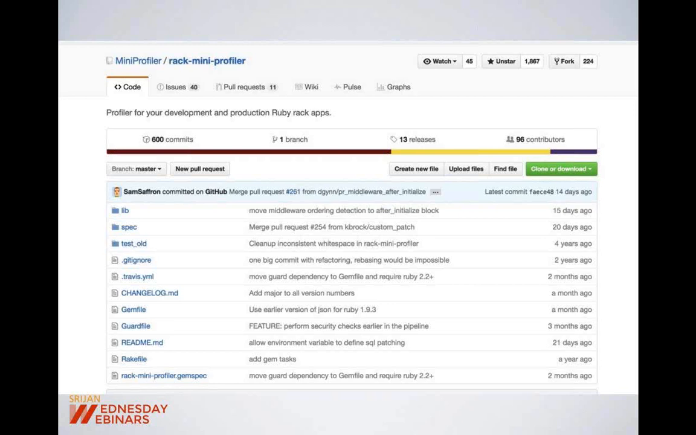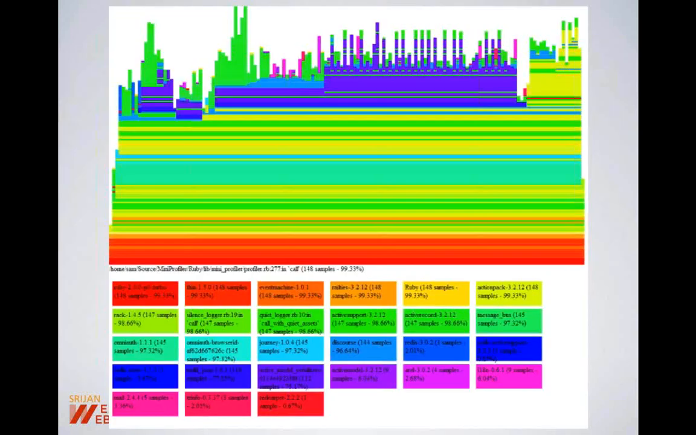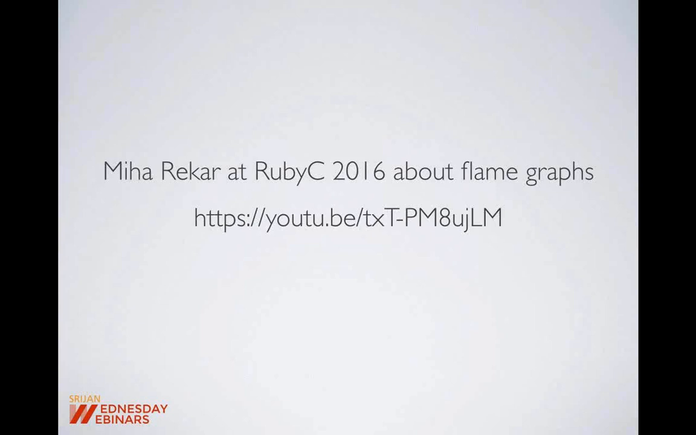So I was just at RubyC, and Miha gave a pretty cool talk on flame graphs, a super high energy talk. I learned a lot about flame graphs that I had no idea about, and I really highly recommend watching this talk. It's pretty short too, I think it's like 25 minutes or something. But it's a super nice intro into flame graphs.